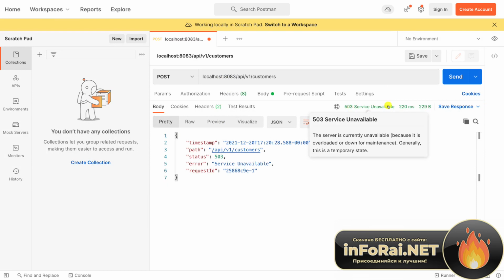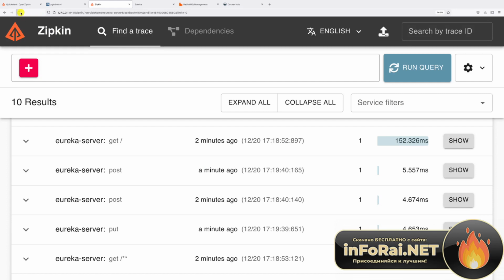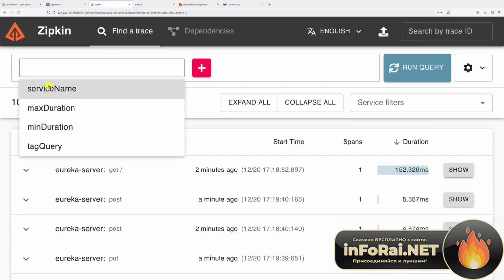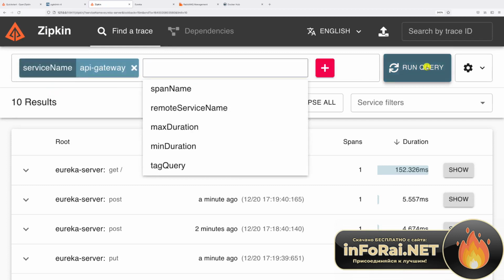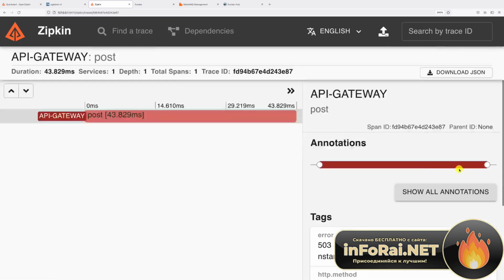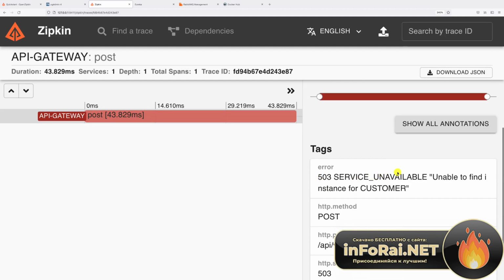Service unavailable, API customers, right? So we haven't configured customer, nor fraud, nor notification. So currently you can see that we have a 503, and back to Zipkin. If I clear this and reload, and then plus service name, now you can see that we have API Gateway. So right here, run query, and you can see that it was a 503, service unavailable, unable to find instance for customer. There we go. We've done it.